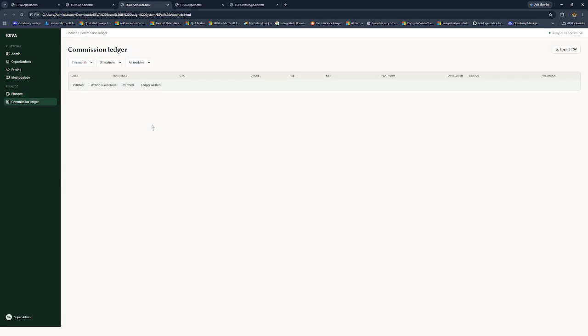So we have a commission ledger as well on this page. With time we're going to add more content here, but this is just one of the things that we can add under the finance section.